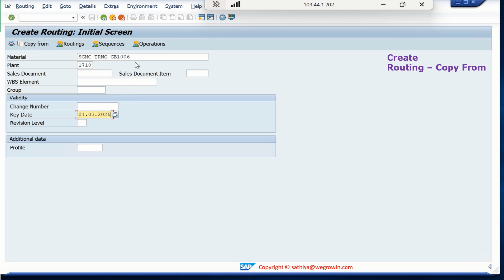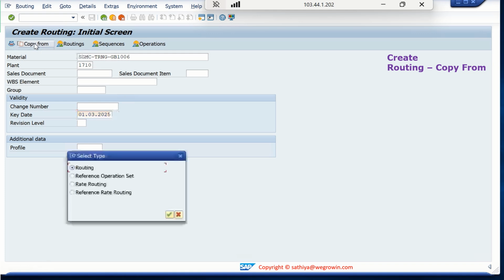Now for copying, we have to select this copy icon, Copy From. That Copy From, I click it. Then what do I want to select? I want to select routing because I have to create a routing. So select routing and press Enter or the tick mark. No, that one, you click on it.